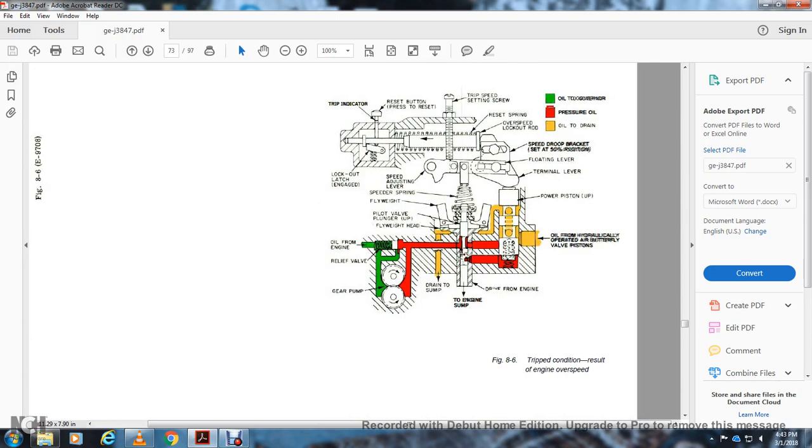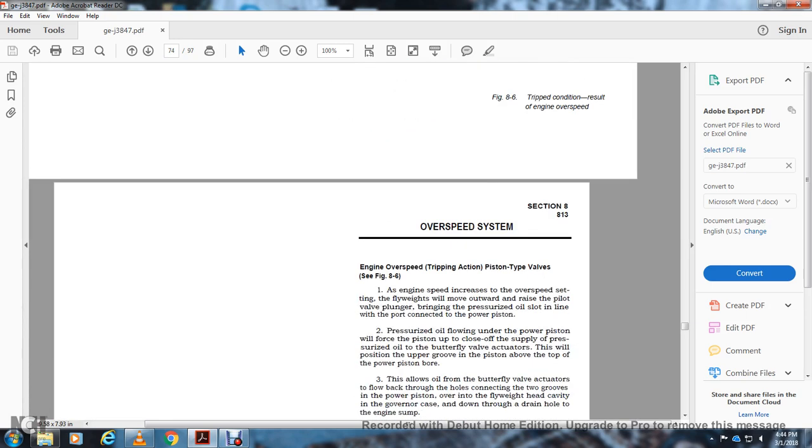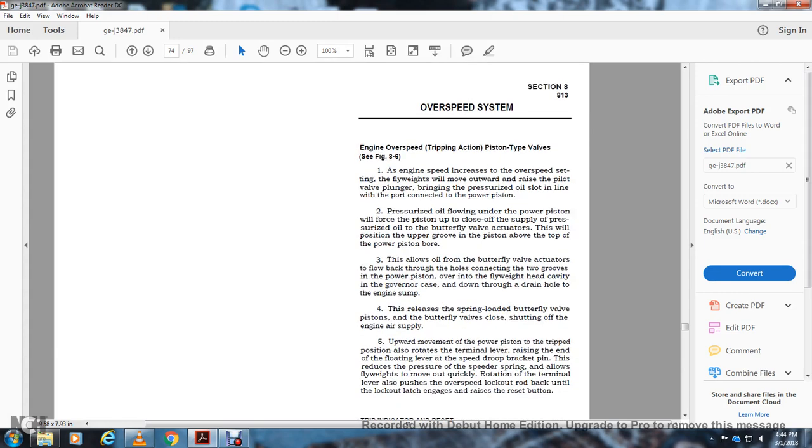All right, figure 8.6, tripping condition resulting from engine overspeed. Trip indicator, reset button, press to reset, trip setting screw, reset spring, overspeed lockout rod, speed droop bracket set at 50% position, floating lever, terminal lever, power piston, oil from the hydraulic flow to operate the butterfly valve piston, drain from the engine to the engine sump, the drain sump to the gear pump, the relief valve, the oil from the engine, the flyweight head, the pilot valve plunger up, and the flyweight speeder spring, speed adjusting lever, lockout latch engaged.